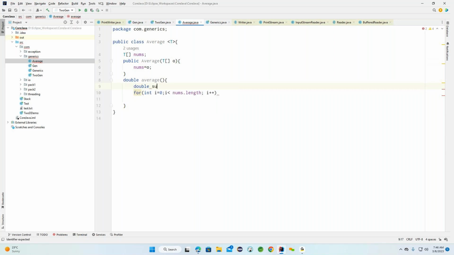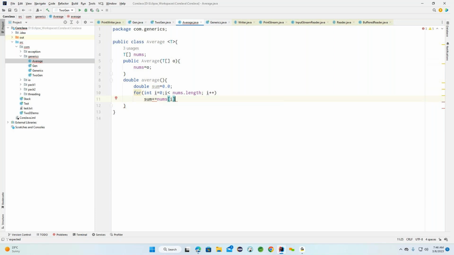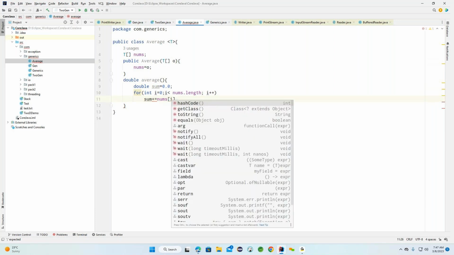To get this sum, initially this is the value I'm initializing. After this, sum plus equals num of the first value, and on top of this I'm going to call the double value. So we are trying to find out the average value. Now the average I'm trying to return as this double value.